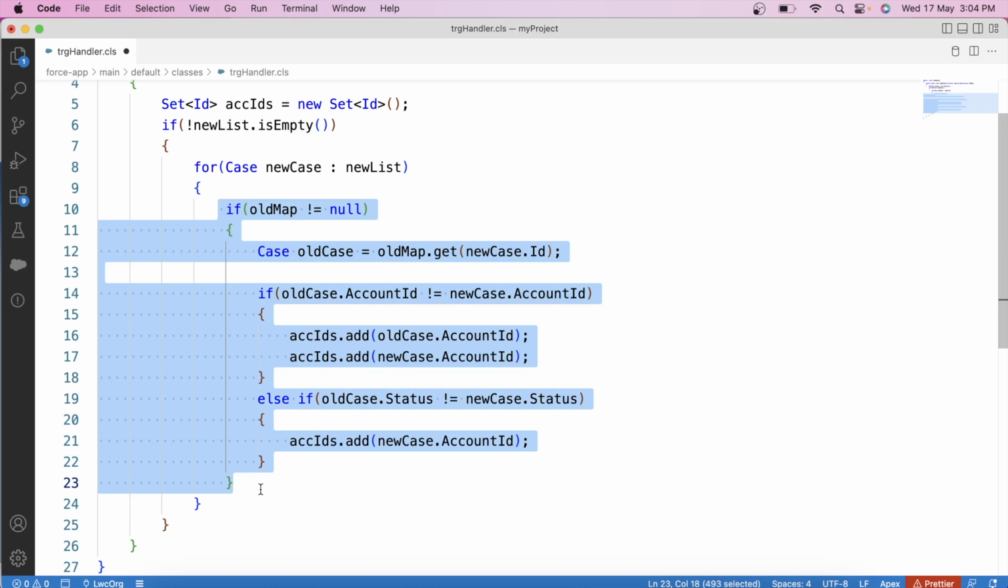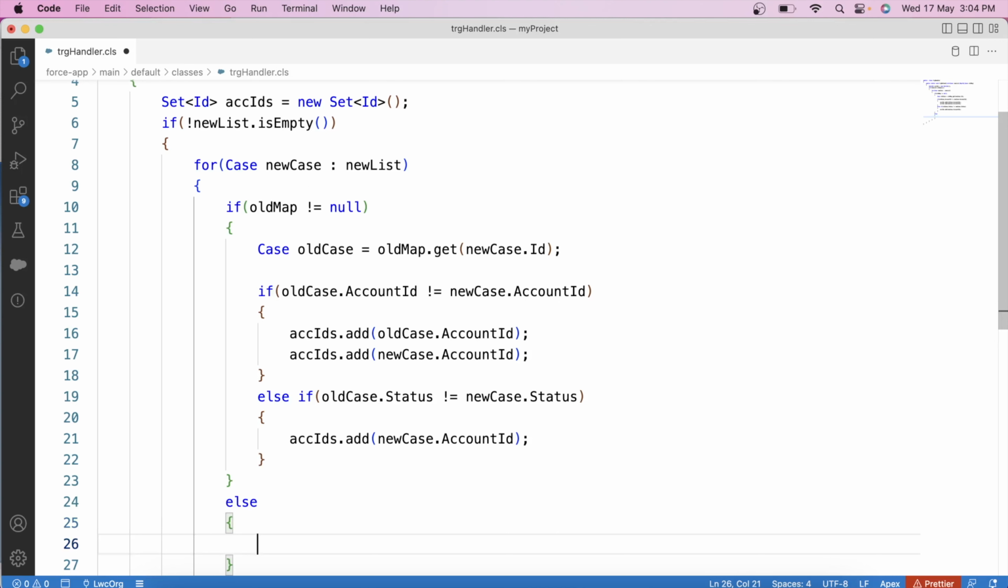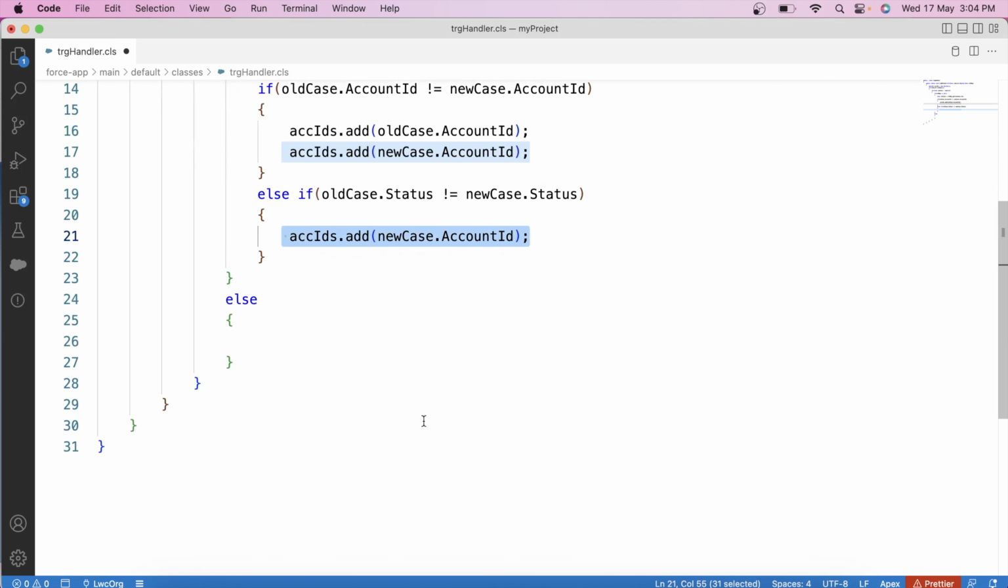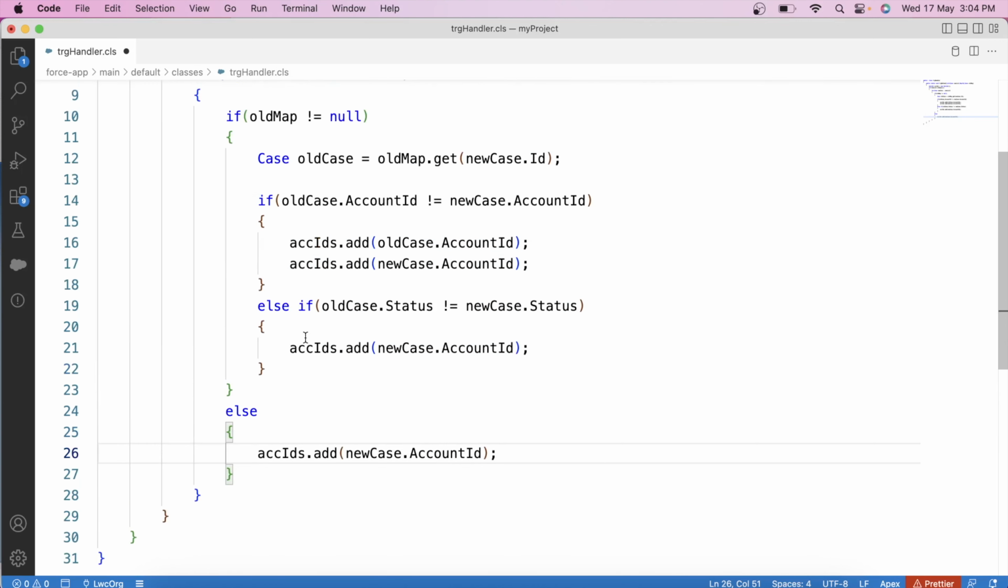Now this block of code is to fetch account ID only for the update operation. But we also need to store account ID for other operations also, like insert, delete and undelete. For that we will use an else condition here, and we will copy this line again and paste it here. So we have the parent account IDs of case records in a set. Now we will use this set to fetch all related cases and other required data.